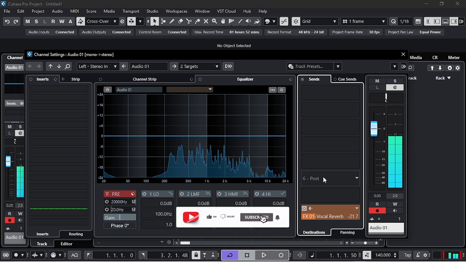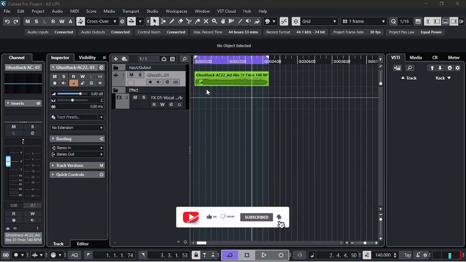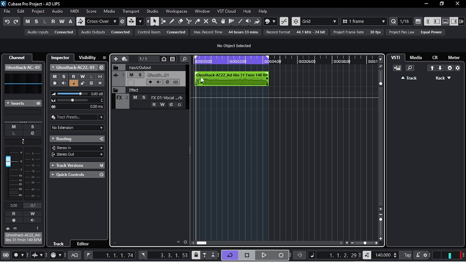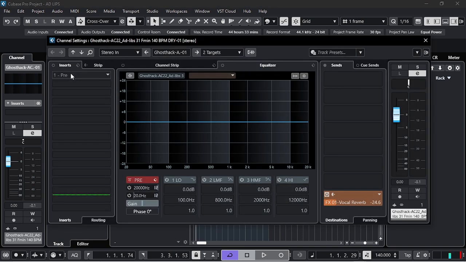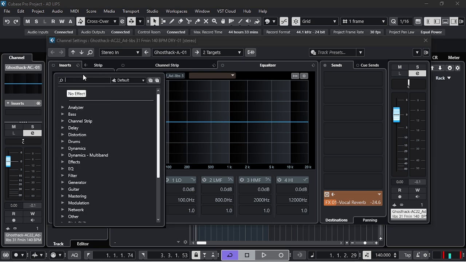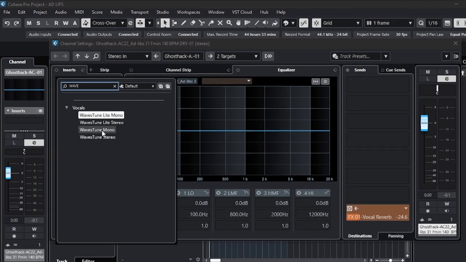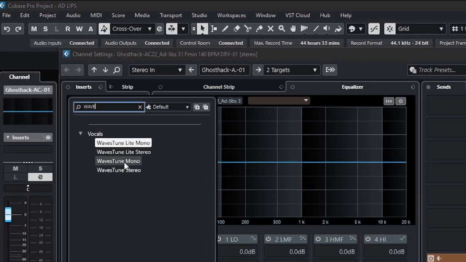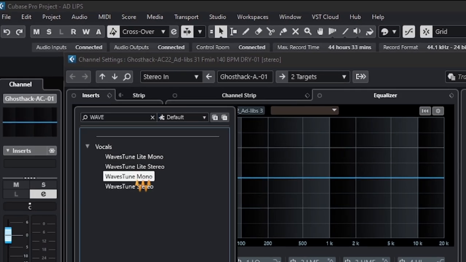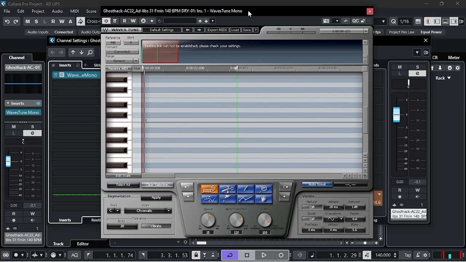That's pretty simple. Now it's time to load the WaveTune, or the WaveTune real time. So we're gonna click on this track, go to the channel settings, then we're gonna insert that directly on the vocals. So we're gonna click here, let me search WaveTune. One thing I like about Cubase 14, you can actually search for the particular plugin or VST, and we're gonna click on WaveTune. Alright, now pay attention.